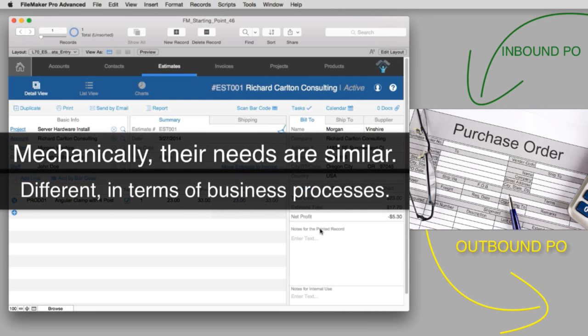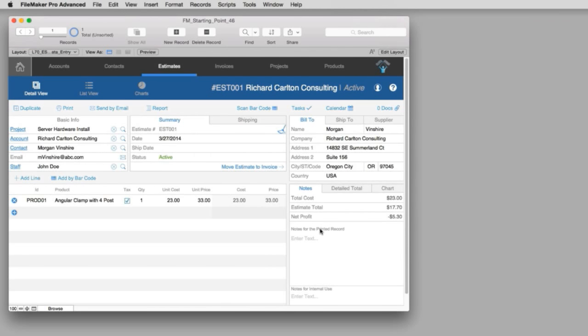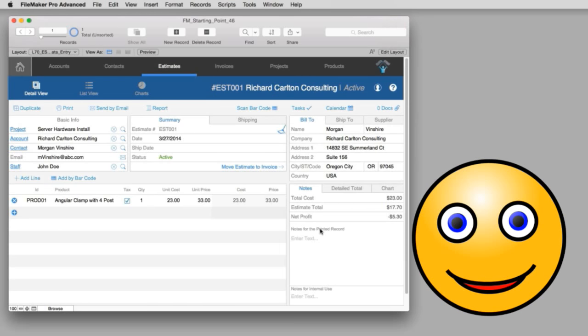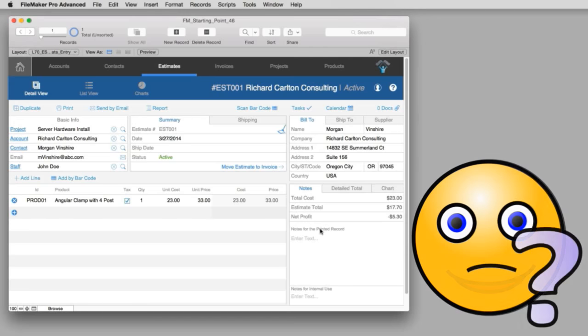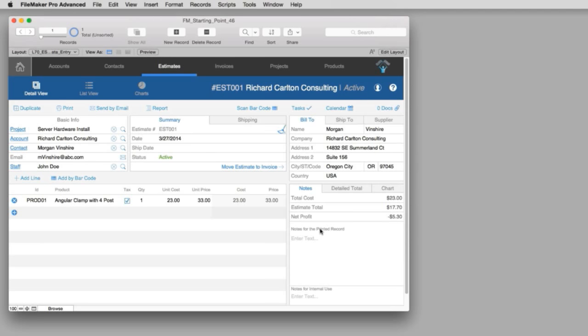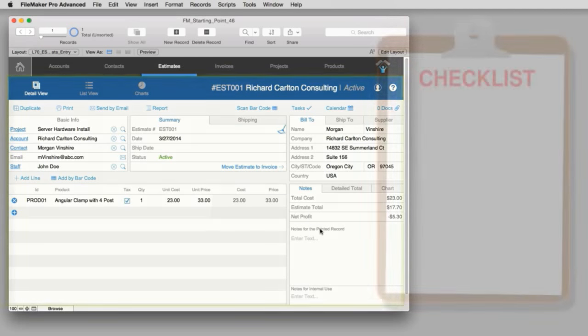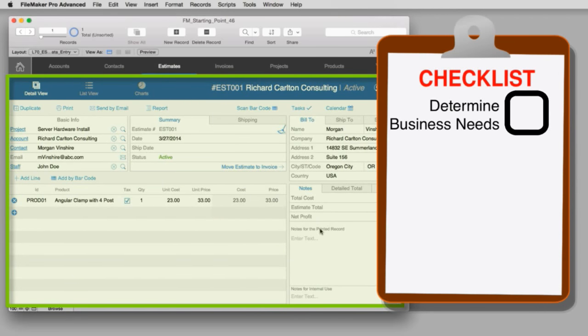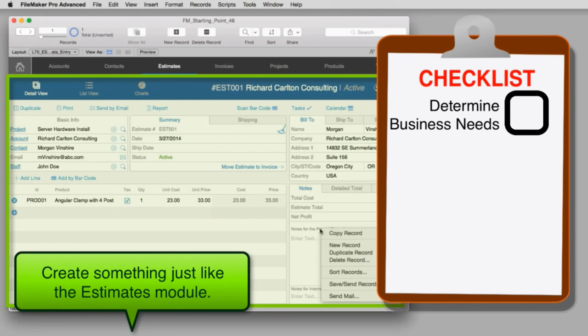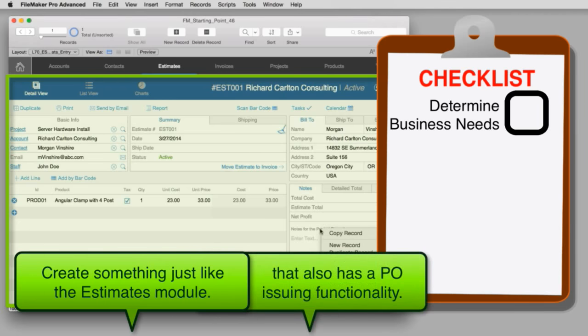So let's say for the point of this conversation that we've downloaded Starting Point. We think Starting Point's great. We tell all our friends about it because we think that whoever built this solution is just amazing. And then realize that it's missing something and we really don't want to hire a consultant to do it. We could, and they would do it for us, no problem. But what if we want to do it ourselves? And what I want to do is take the estimates module, leave the estimates module, but I need something just like it and make a PO issuing functionality. So this is going to be where we create our own POs out.